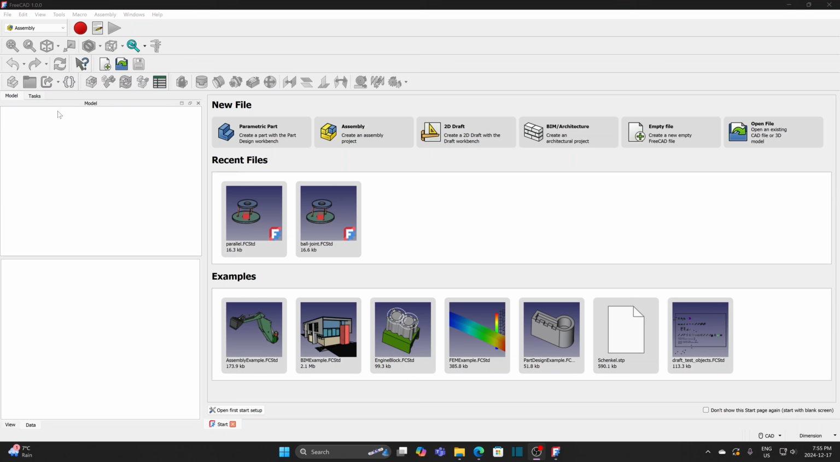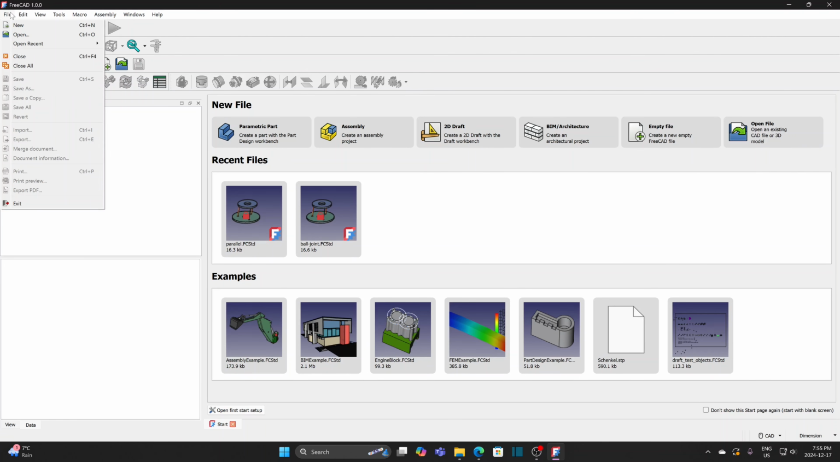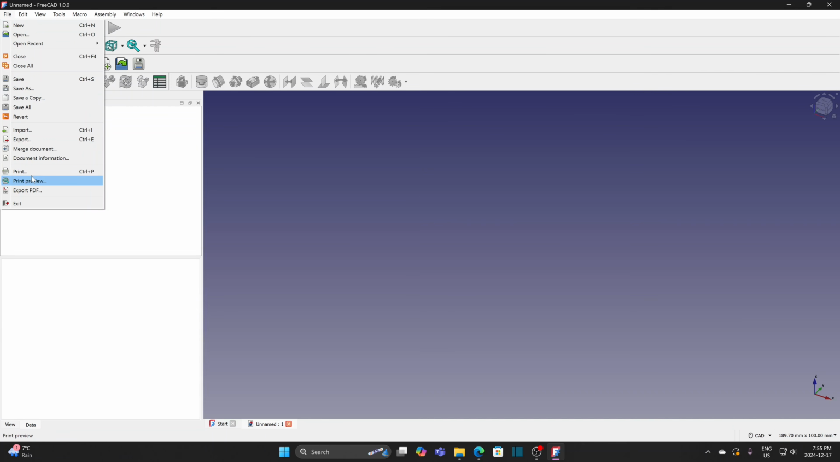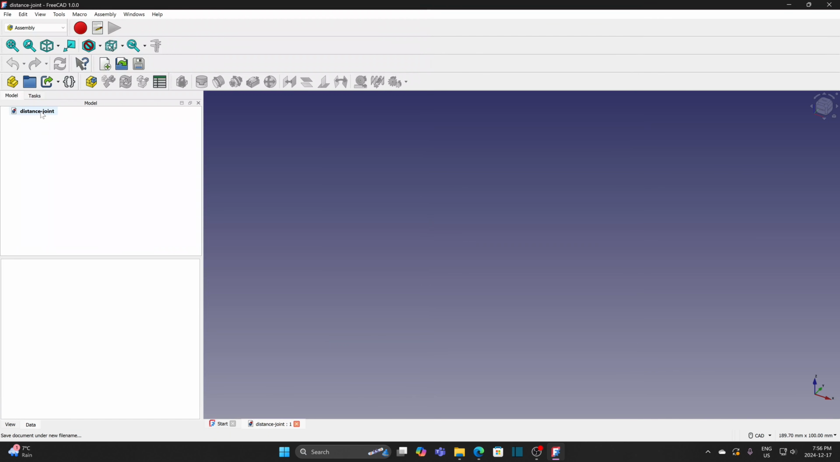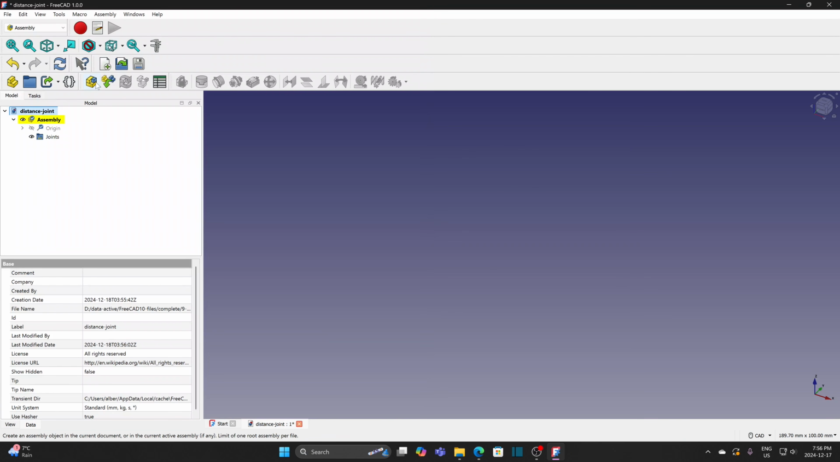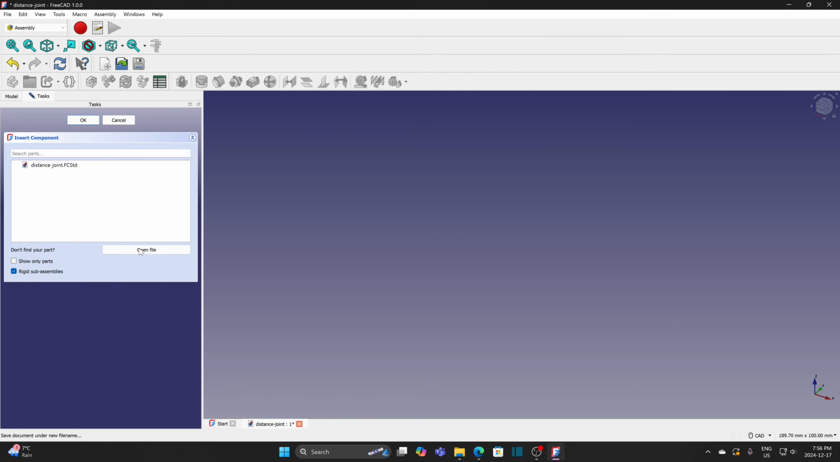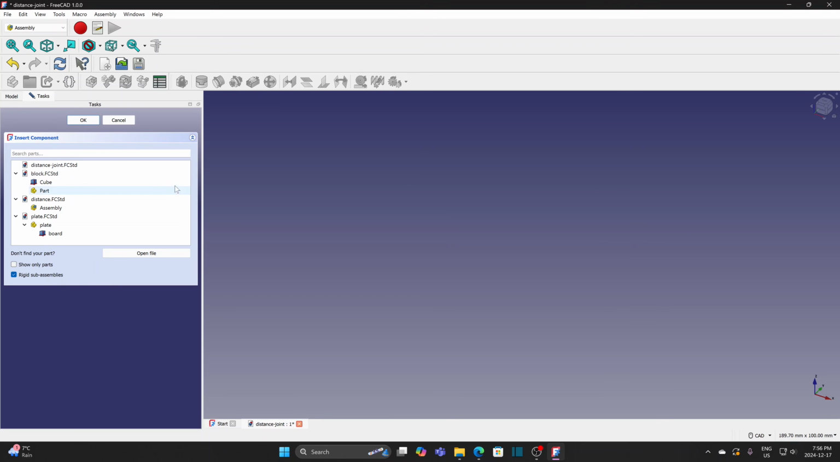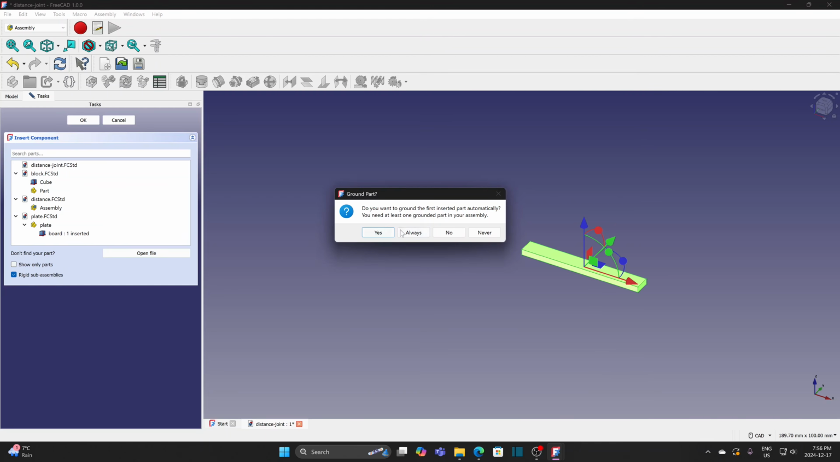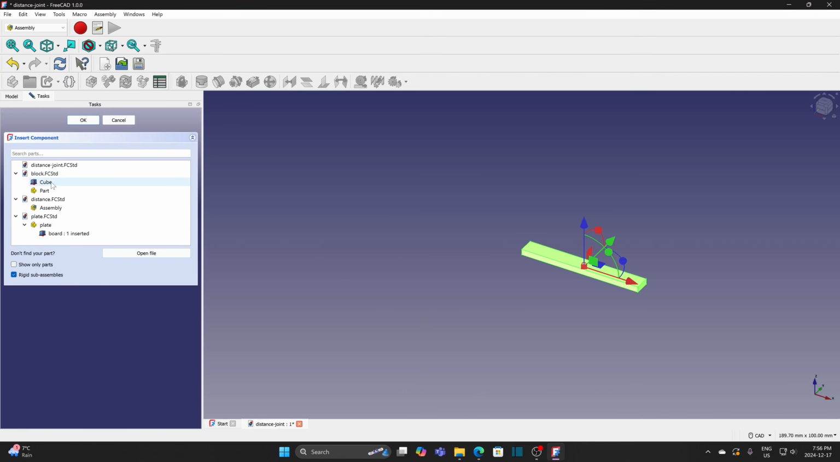This section is to demonstrate the distance joint. Create a new file. Create an assembly file. Insert components. Open file. Select the block and the plate. Insert the board under the plate and ground this item. Insert the cube under the block twice.